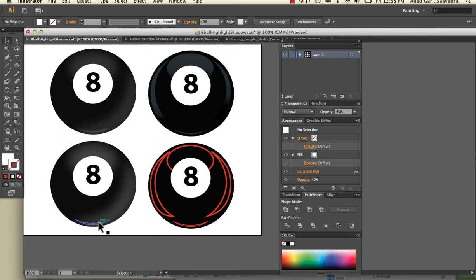I could always lighten it. I can lower the opacity on this as well. So that's how we achieve this effect. It's basically you create shapes, you lower the opacity, and then you add a blur to it. Okay.